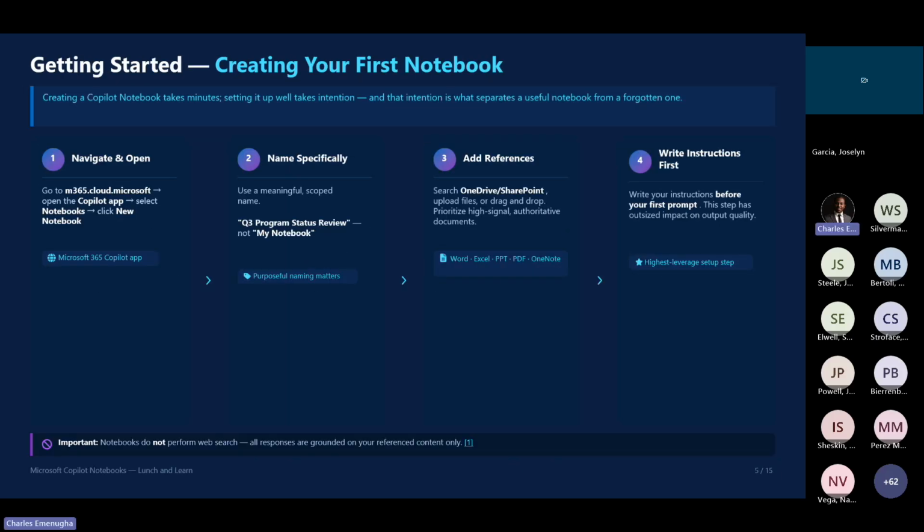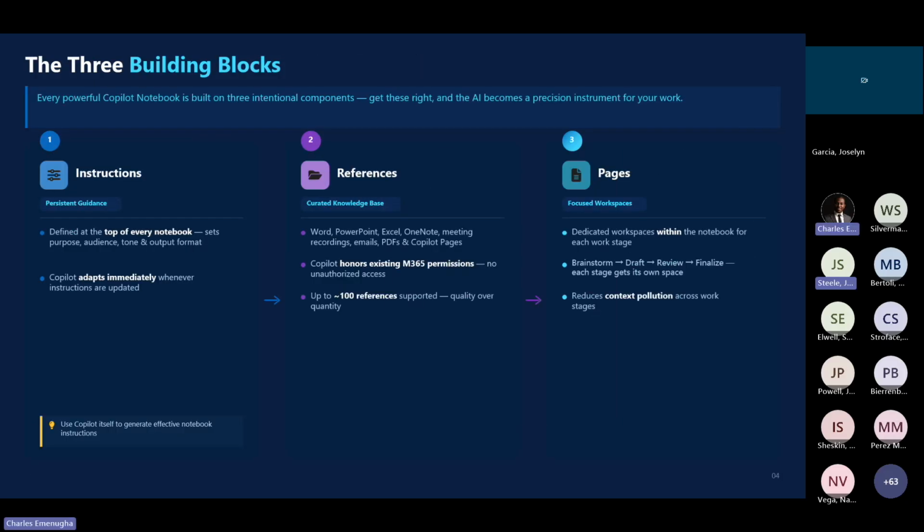Now, creating a notebook is really easy. Yes, Julie, question? Before you leave that slide, I wanted to ask about the references. If I upload a reference that's confidential to me, does it stay in my notebook or is it shared with others, even within my own institution? Thank you so much, Julie. Yes, it's confidential to just you.